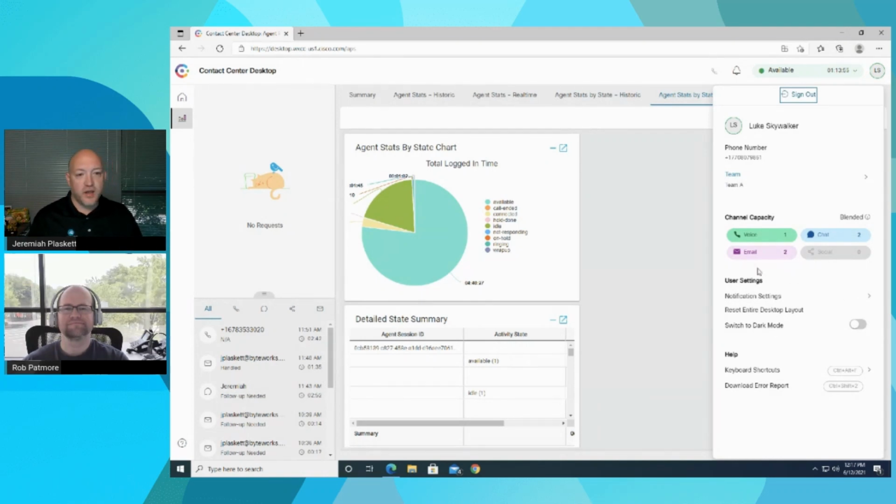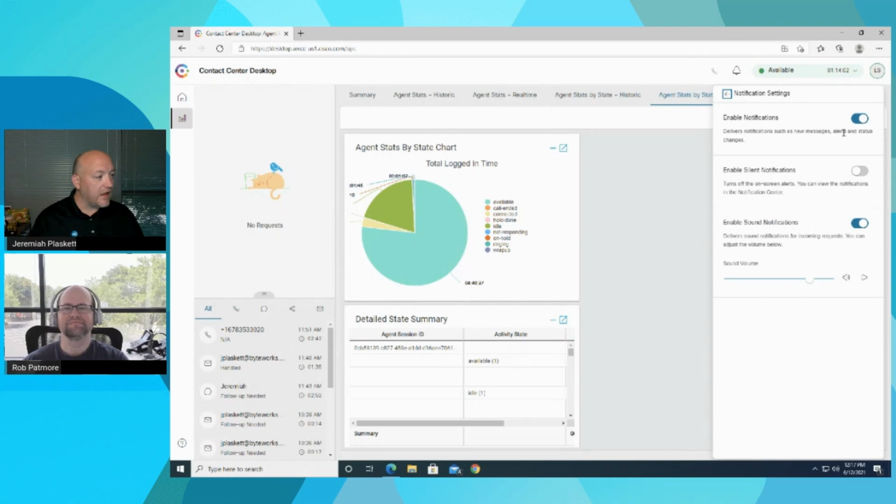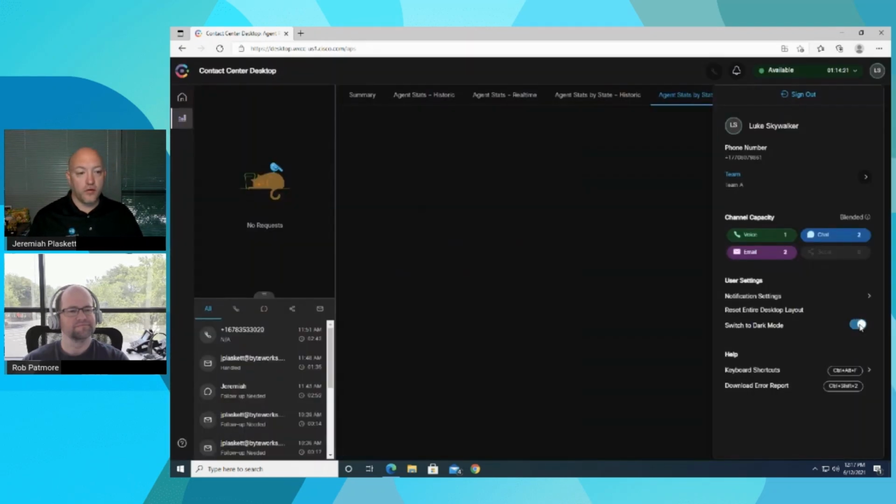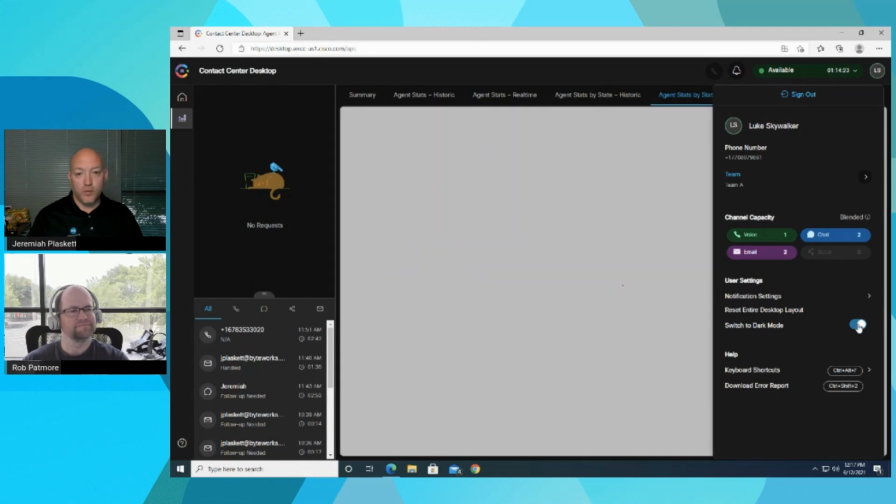Up under the channel capacities and the channels that I'm on, I do have some additional user settings. My notification settings, I can enable them or disable them, enable silent notifications, and adjust the sounds. So that gives me some control there. I can reset the entire desktop layout if I need to, if I've customized it. Again, these desktop layouts are customizable by the companies that set them up. I can also switch to dark mode. The default is light mode, but if you prefer dark mode, you've got that option too.